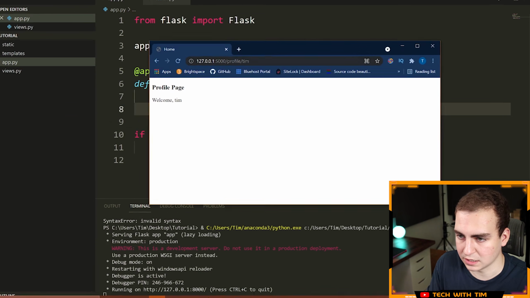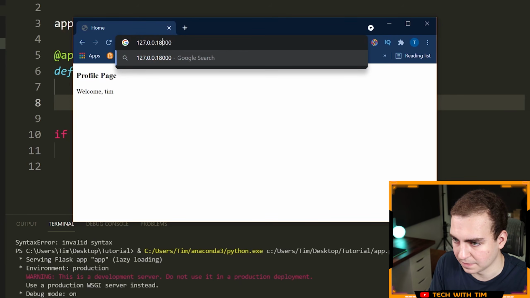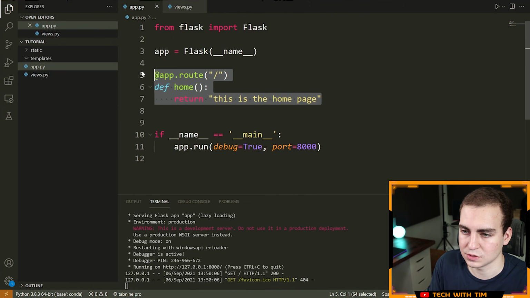And now if I rerun my script here and I go to /, we will see this. So let's go ahead and do that. I'm going to go to port 8000. And now notice it says this is the home page. So that is how you set up a route.